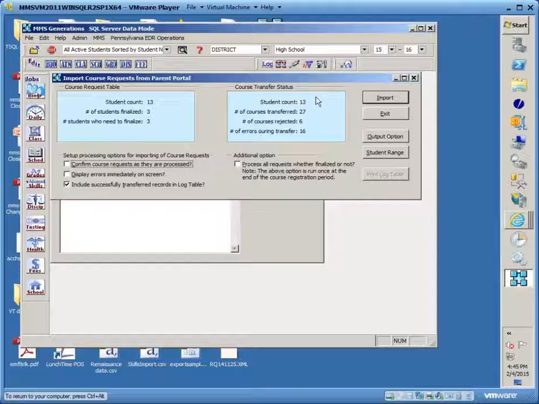Now in the course transfer status, I see those same 13 students, but I have already imported a total of 27 course requests amongst the students that have already been processed because they have finalized their records. I have rejected 6 course requests, and we'll show you how you can do that. And that we've had a total of 16 errors for courses that students have selected, and for whatever reason the system has rejected them. And we'll see an example of an error that you may encounter.